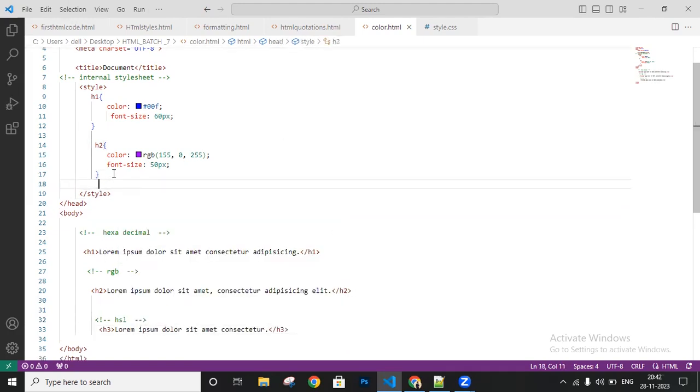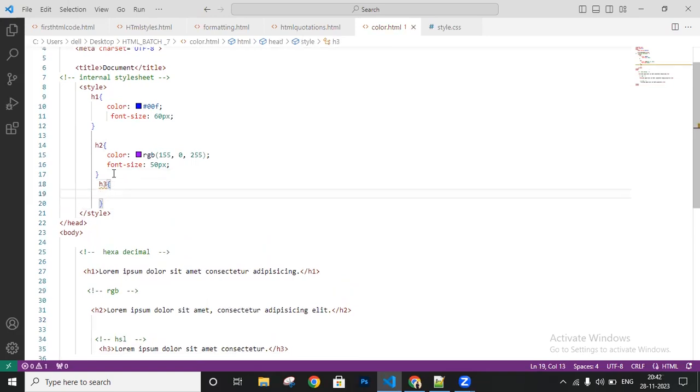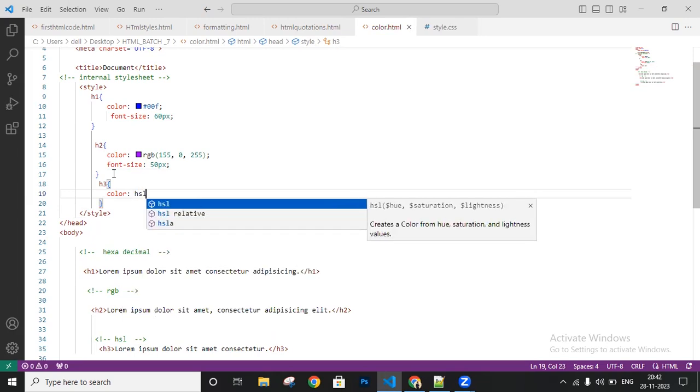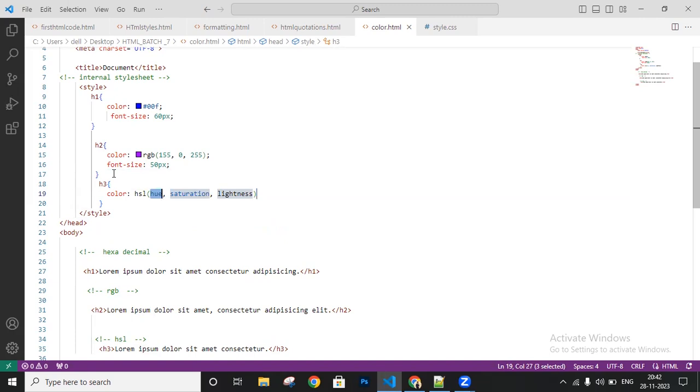For H3, color: hsl, hue, saturation, lightness. For the hue value, I'll just take 120 here. For the saturation I'm giving 90%, and the lightness I'll give 80%. Now, 120 onwards it will start with a green color here.